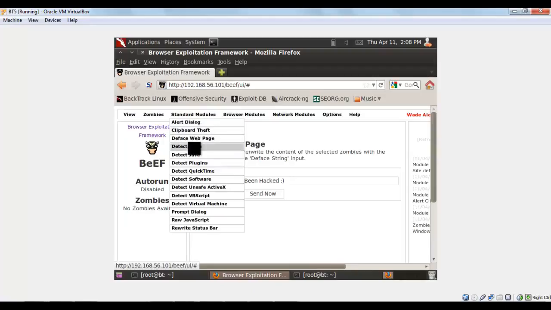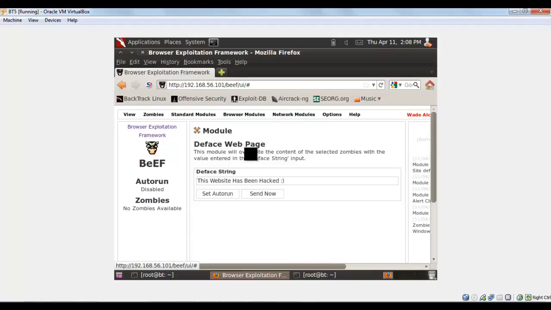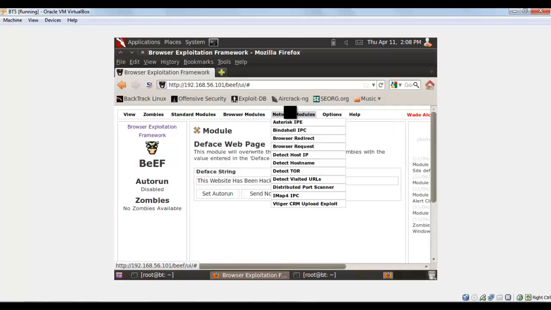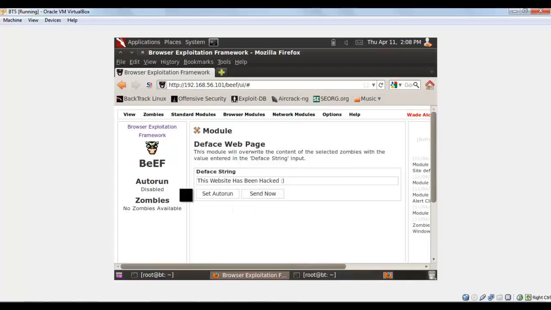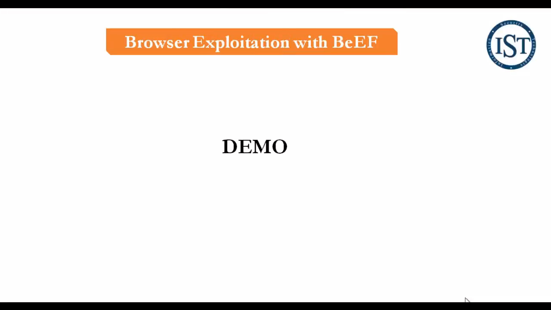In this we have a couple of other options. We can go through them and explore the options we have. We can even get complete access to the remote system using a couple of exploit modules we have, and this is how we can use the Beef server, Beef browser exploitation framework, to control and exploit browser-based vulnerabilities. So let me quickly go back to my presentation. The demo is over with browser exploitation with Beef.